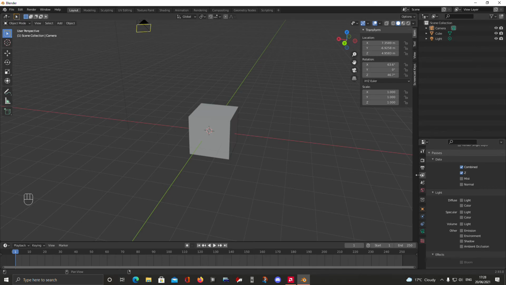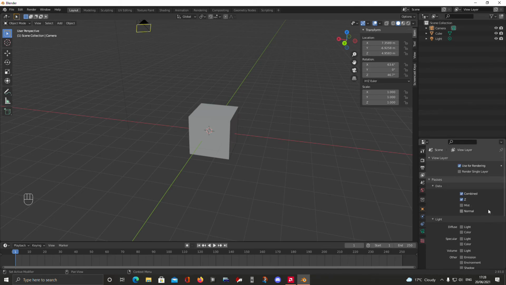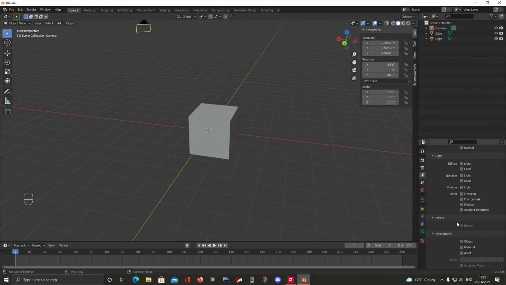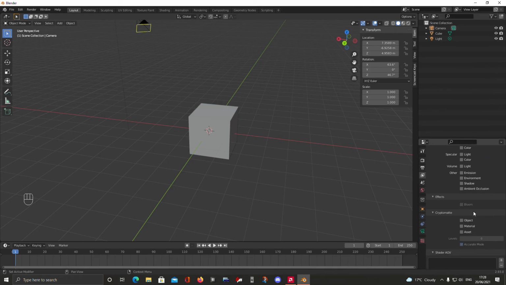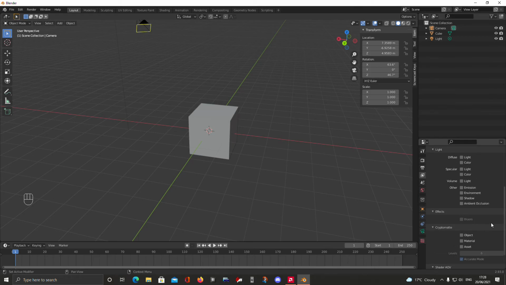This tab is the layer properties. I've never really used this tab, so I'm not really sure what it does. You've got light and all that. I'm guessing it's to do with baking maybe and rendering.